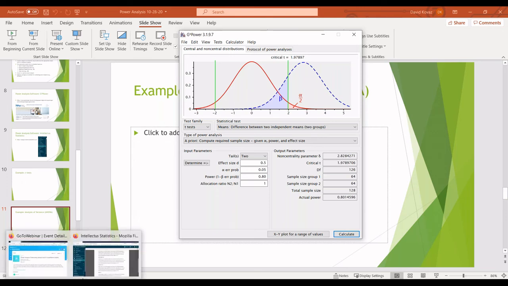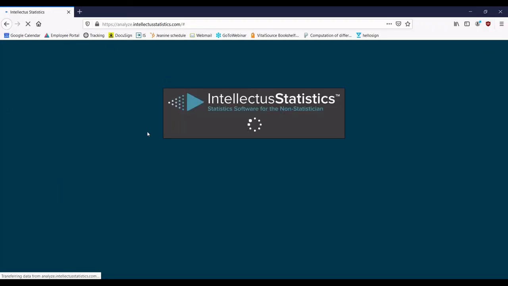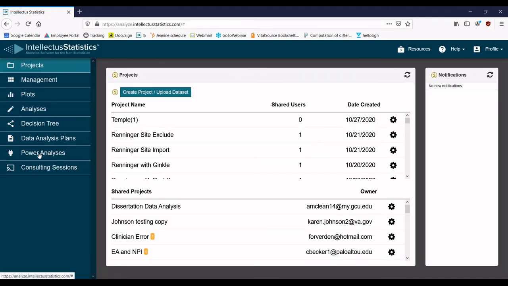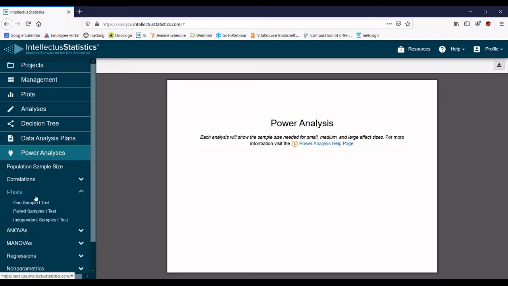And then if we want to show this in Intellectus Statistics, again, if we go ahead and refresh our page here, in the Intellectus Statistics software, if you subscribe to this software, we have options for power analysis. If you go under the power analysis options, we see that we have a couple of different tests that are available for us to select from. And we can select into t-tests and do the independent samples t-test.